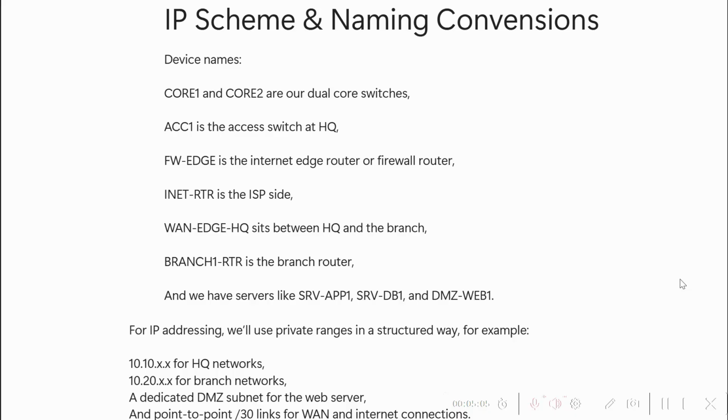Before we start configuring anything, I want you to see the naming convention and IP scheme we'll use across the series. Device names. Core 1 and Core 2 are our dual core switches. ACC1 is the access switch at HQ. FW-Edge is the internet edge router or firewall router. iNet-RTR is the ISP side. Edge-HQ sits between HQ and the branch. Branch1-RTR is the branch router.